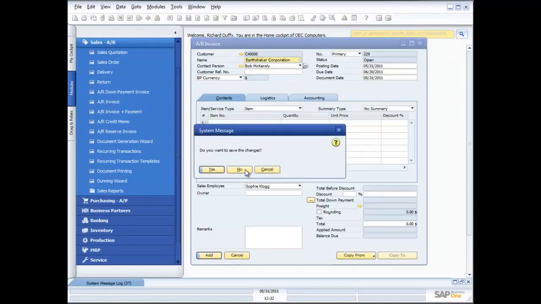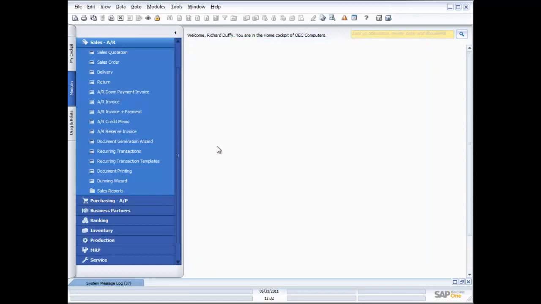So I'm not going to save those changes there to that document. So that takes you through the sales order process, the process of creating your quotations, going right through to the invoice, even processing a return if you need to.